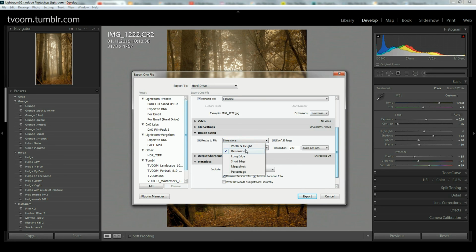To be very honest, I don't know what the difference is between dimensions and width and height. See, I don't know. If you know what that is, tell me. What I frequently use, most of the time if I'm working for my blog, is the long edge of the photo. In that case, this one should have this pixel count. So when I output that photo, it will have 1080 pixels in height, and the width is set accordingly by Lightroom. And the same goes for short edge.